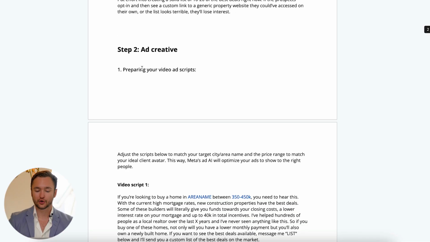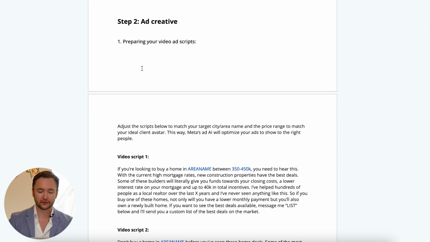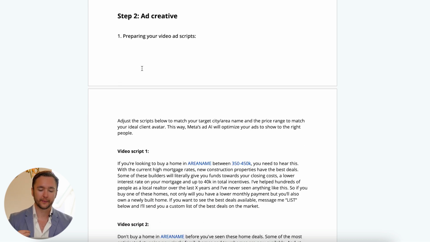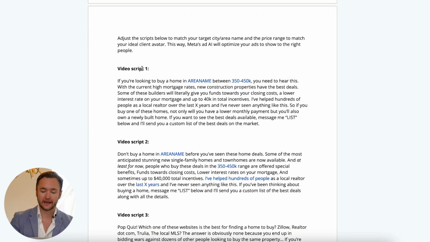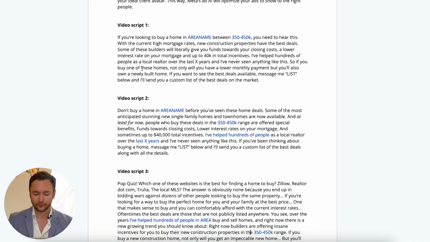Now, having said that, let's go to step number two. So step number two will be your ad creative. Number one, you want to prepare your video ad scripts. So adjust the scripts below to match your target city, target client avatar, target area name, and the price range to match with your ideal client. This way, Meta's AI will optimize your ads to show to those exact right people.